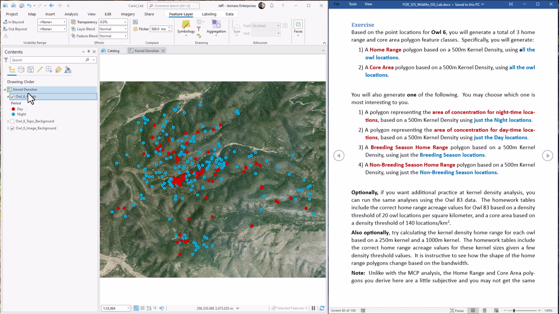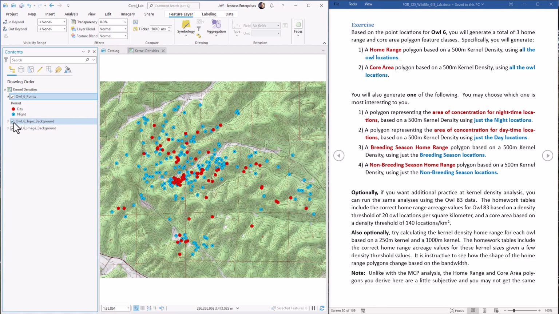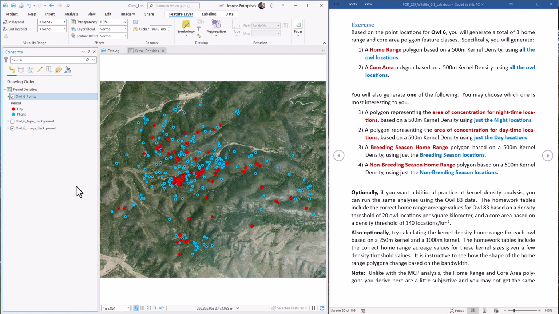So first off, we have to load up the data. I've already got the OWL 6 points here. I've also got the backgrounds, I got the imagery, and I got a topo map. Either one might be interesting to me as I work.